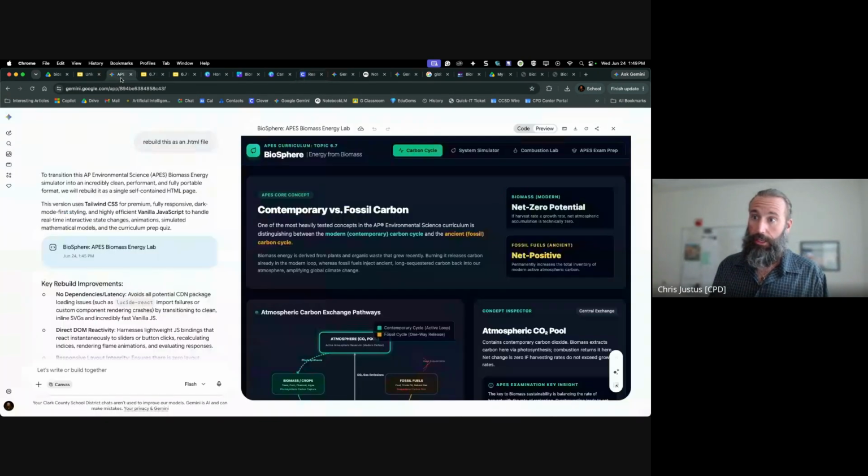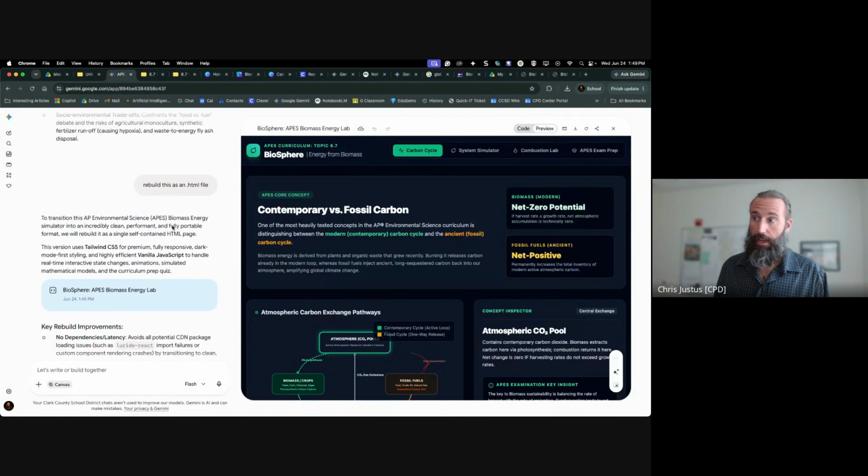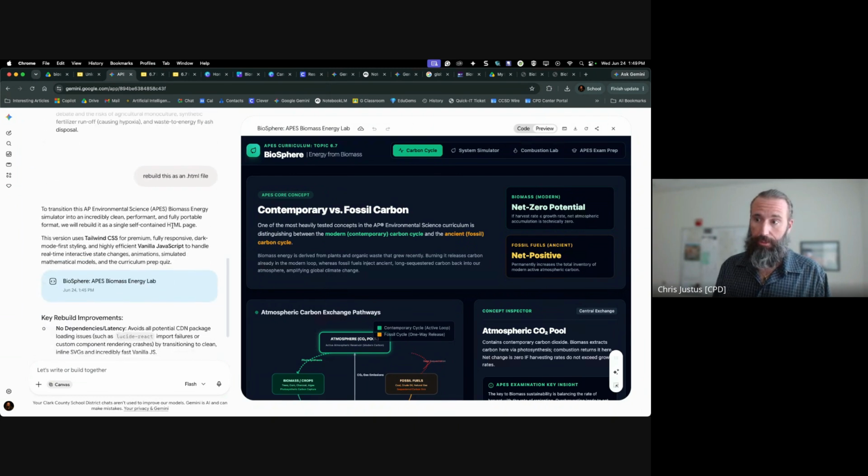So initially, it didn't create a file that was HTML, so I reprompted it. I said, rebuild this as an HTML file. Then I came over here from Gemini and I clicked on download. That allowed it to download that file onto my computer. And I uploaded that file to Drive. I can put it on Canvas. And I can put it on Classroom.